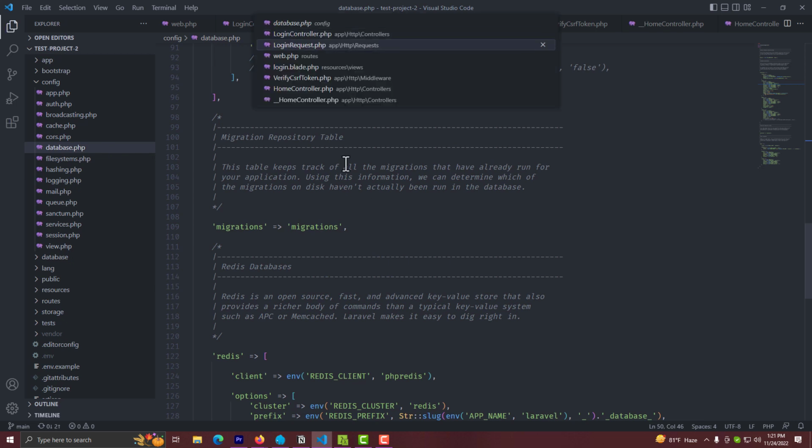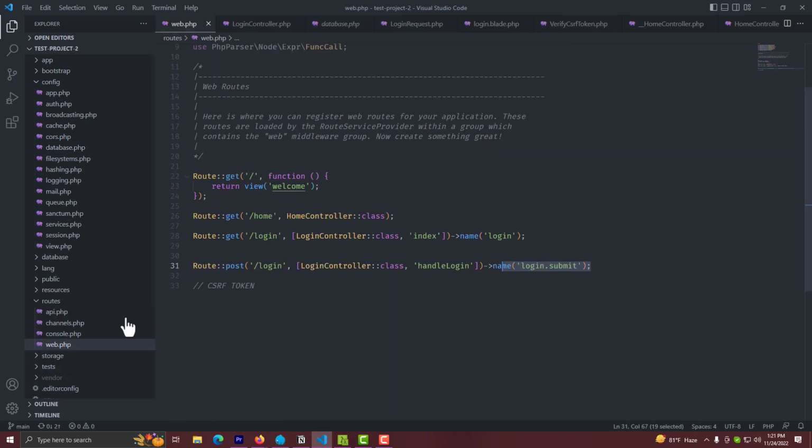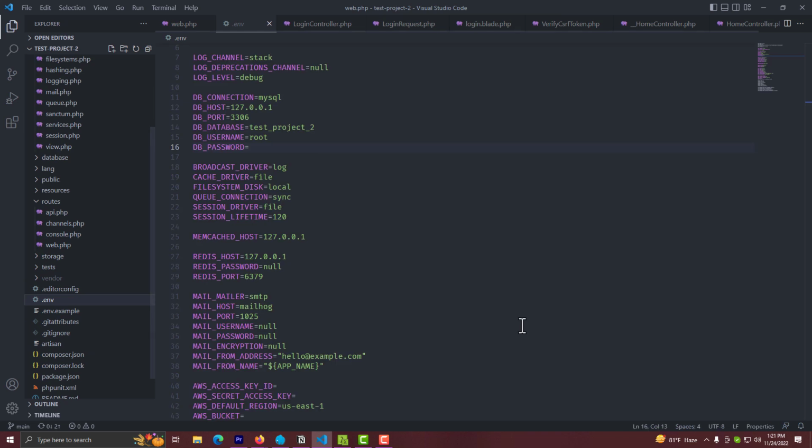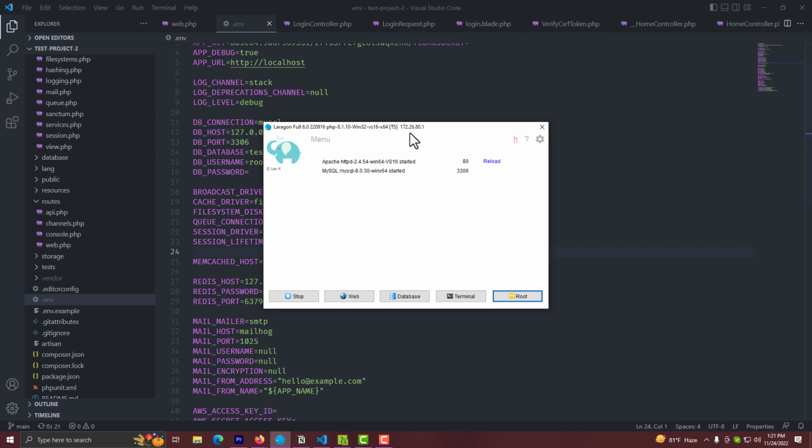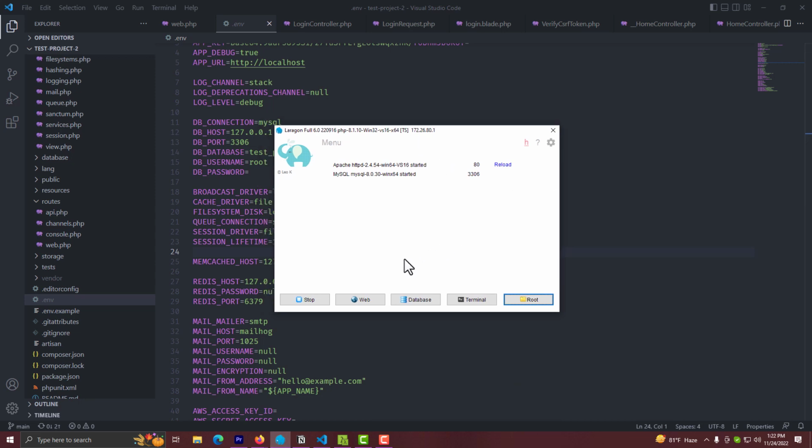Now let's go to env again. Here it is. So now we will connect a database in our application. For that, let's go to our Laravel. In Laravel, you will find a database feature here, right? Make sure you are running your server, otherwise it will throw an error.